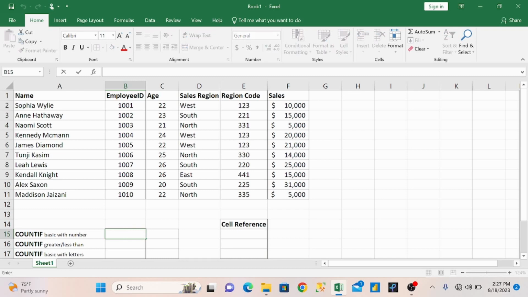For me to do that, I need to use a COUNTIF. My range is my age column, and my criteria is how many of my employees are aged 22, equal 22. In this video, I'll also be showing you why it is always good to use cell references. Whenever you're writing a formula in Excel, it's always good to use cell references. I'm going to show you why. So it's bringing out 3, and if you check my list, 3 of my employees are 22.